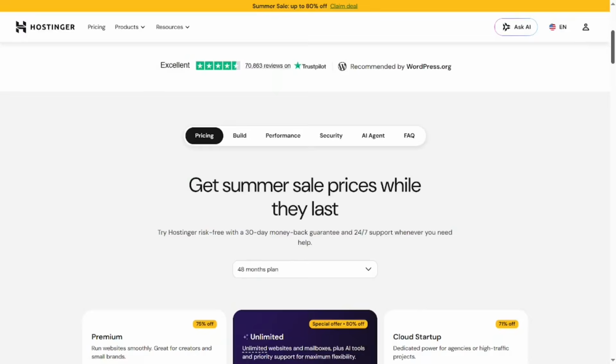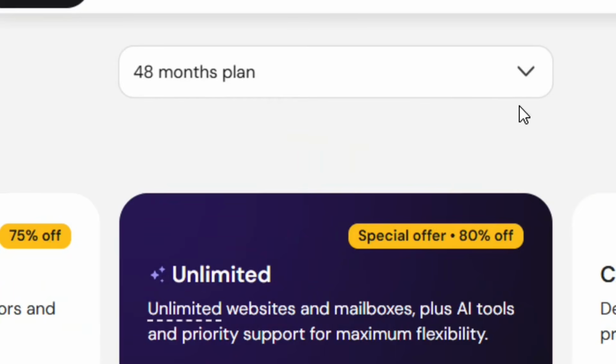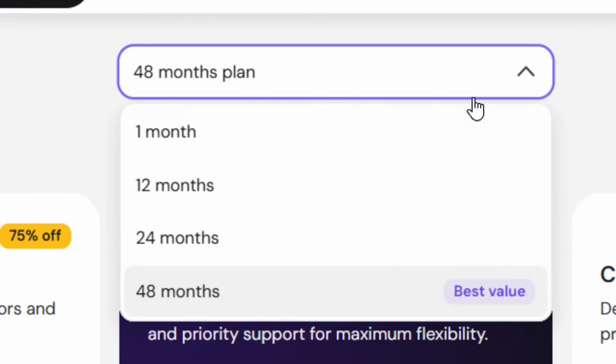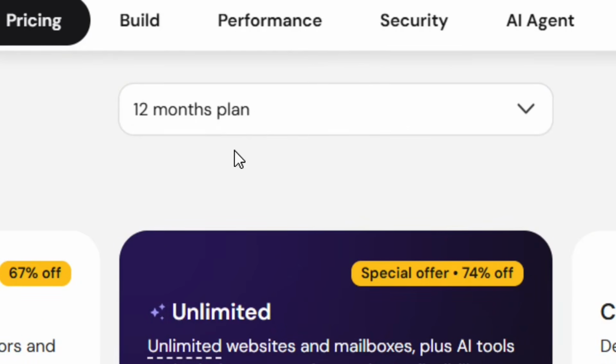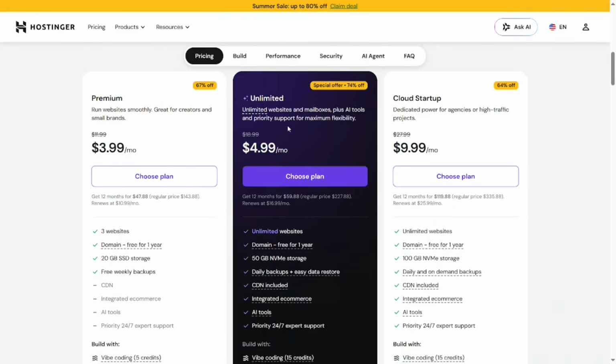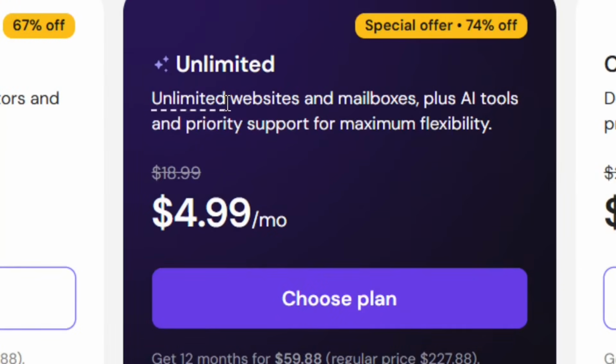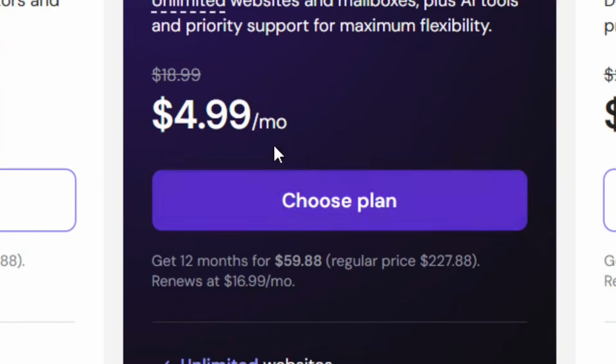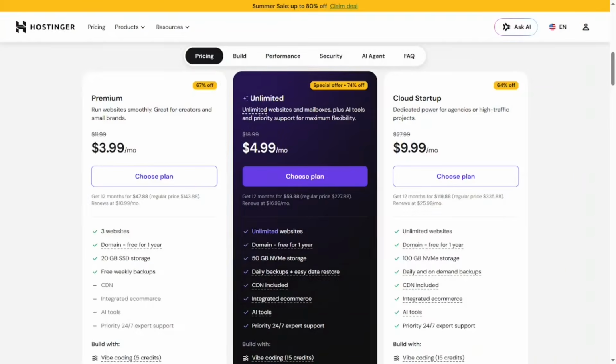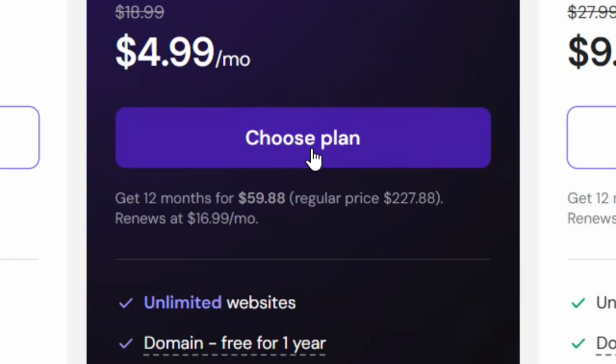When you scroll down over here, you have to select the plan. Click on this down arrow. The plan that we're going to go for is the 12 months plan. Just click on it to select it. After selecting it, we are going to go with the unlimited one. With that, this is the amount that we're going to pay per month. Simply click on choose plan.